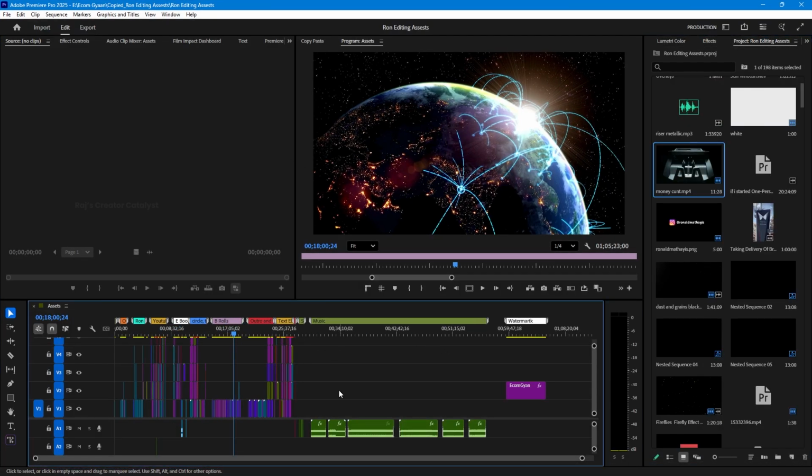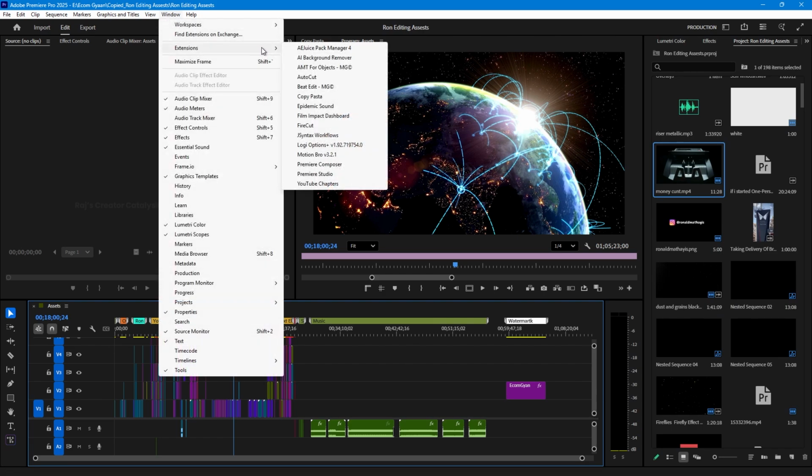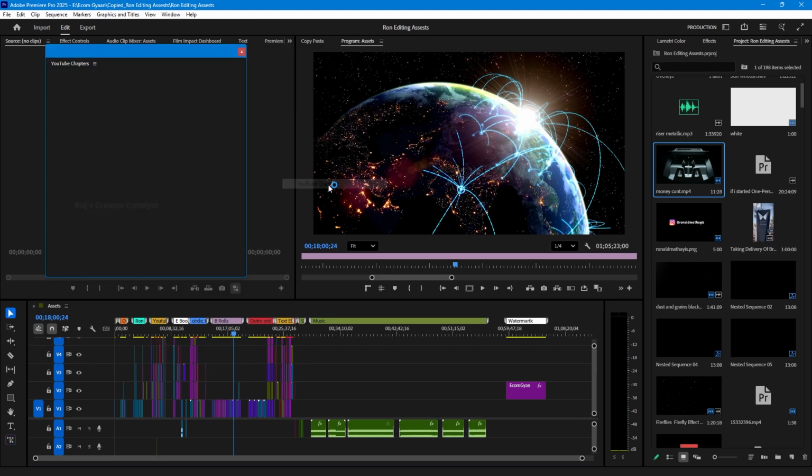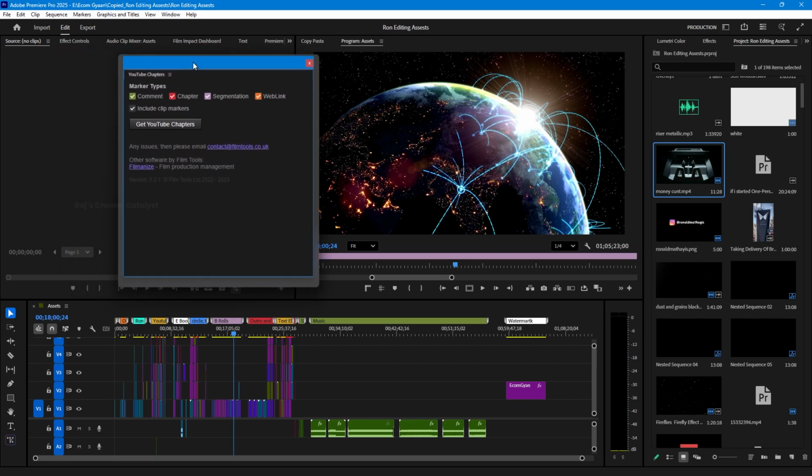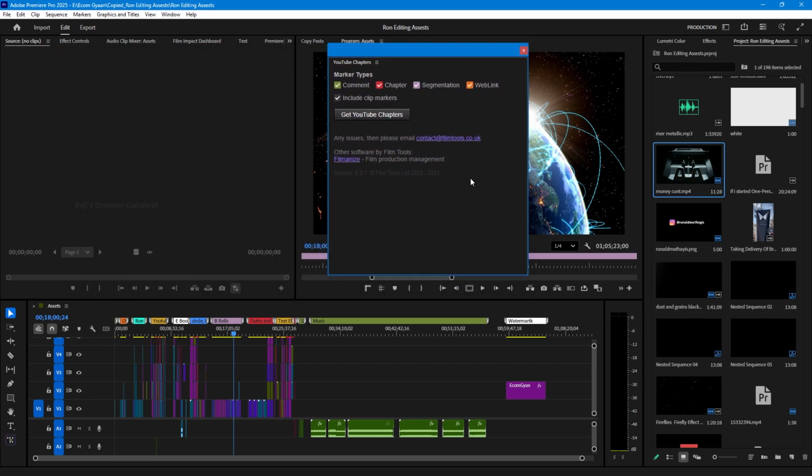Once you have made the markers, go to Window, then go to Extensions. Here you can see the option called YouTube Chapters. So click on this YouTube Chapters. As you can see, this is the window you will get.